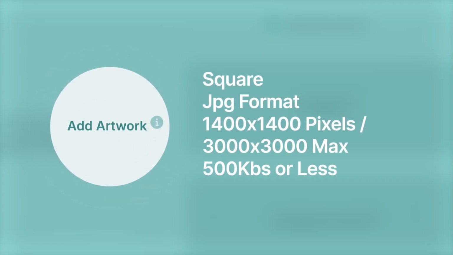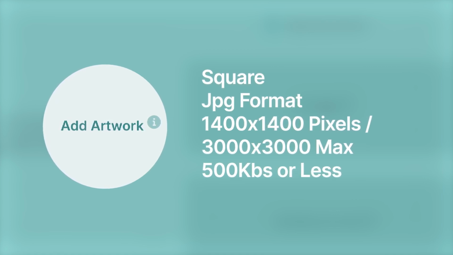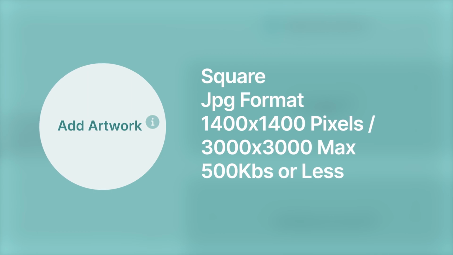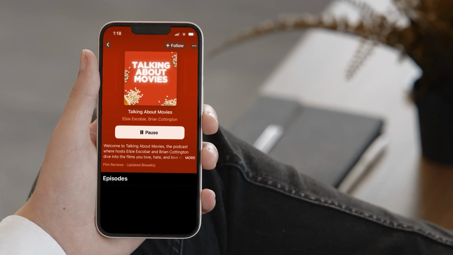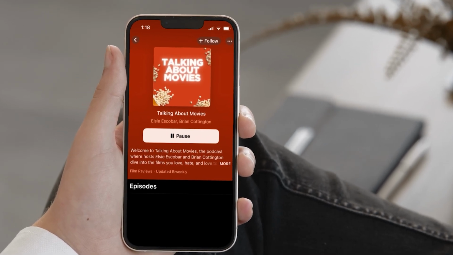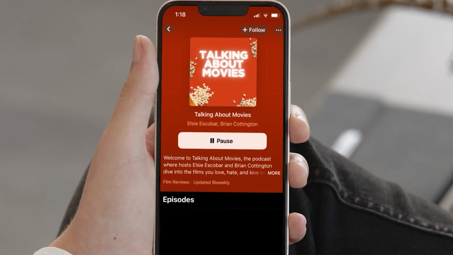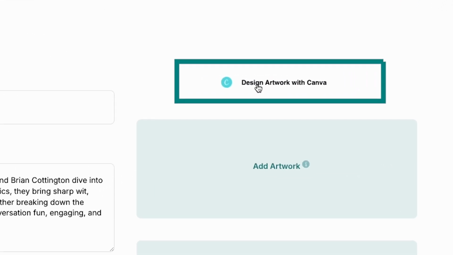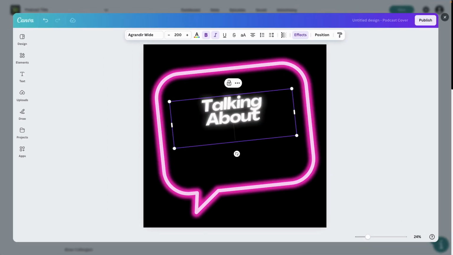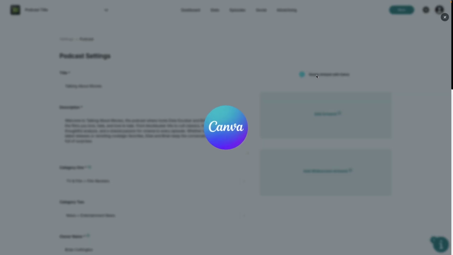Show art needs to be square, JPEG, minimum 1400 by 1400 pixels, and max 3000 by 3000 pixels, and under 500 kilobytes in size. Your podcast artwork should be bold and grab your audience's attention visually. The design should align with your brand, your show's art colors, look, and vibe, and the feeling you want to communicate with your podcast. You can click on the Design Artwork with Canva button. Canva provides podcast show art templates that you can customize to fit the vibe of your podcast. To edit your artwork later, click again on the Design Artwork with Canva button.